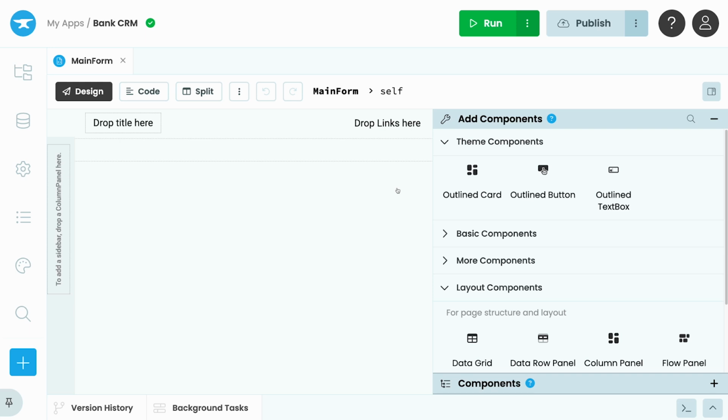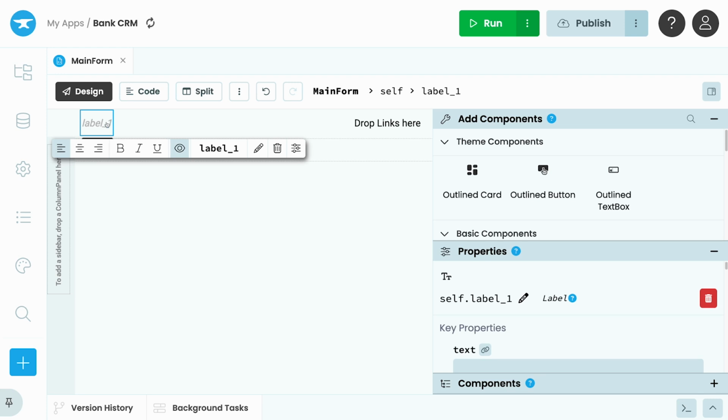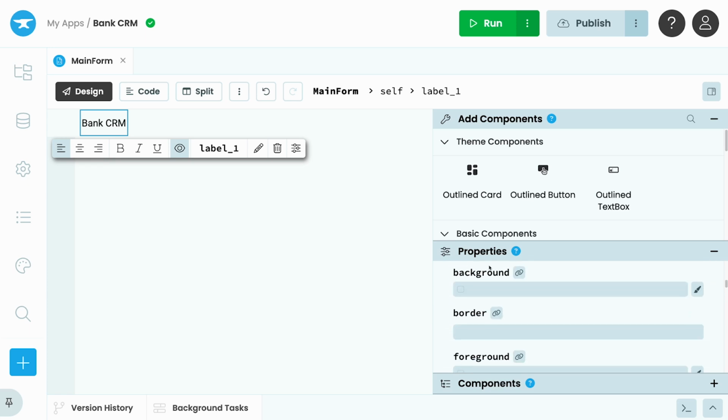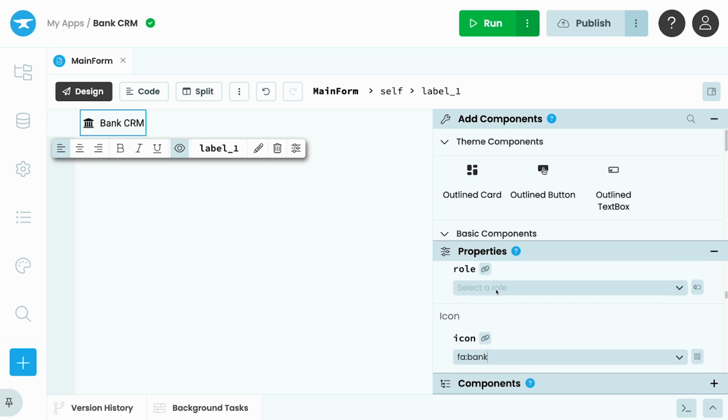Now that you know how forms and components work, let's design the user interface for our CRM. We'll start simple and build it up step by step. From the basic components section, drag and drop a label onto the title slot. Double-click and set the text to Bank CRM. In the Properties panel, give it an icon and change its role to Headline so that it stands out as the page title.